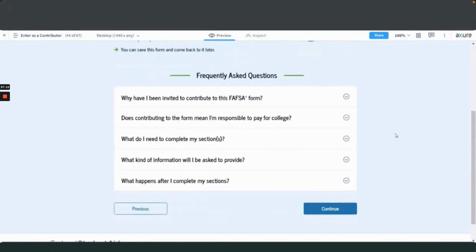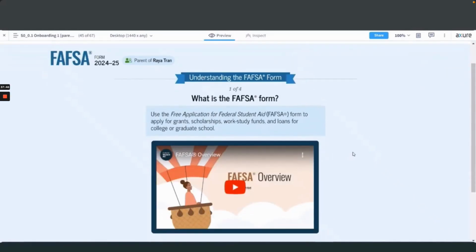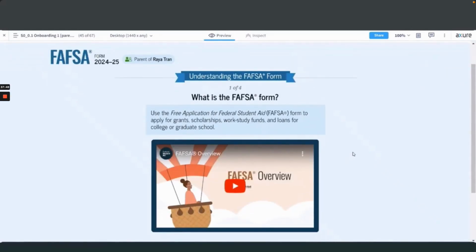Below that, there are some frequently asked questions that relate to what it means to be a contributor on someone's FAFSA form. So it includes, like, why have I been invited? Does it mean I'm responsible to pay? What do I need in order to complete the sections? What happens after I complete them, etc. So the parent can choose these down arrows, and they'll see the information that's the answers to those frequently asked questions. So from here, I'll select the continue button, and then it takes me to similar information that you saw when Misty, as the student, did the onboarding screens.